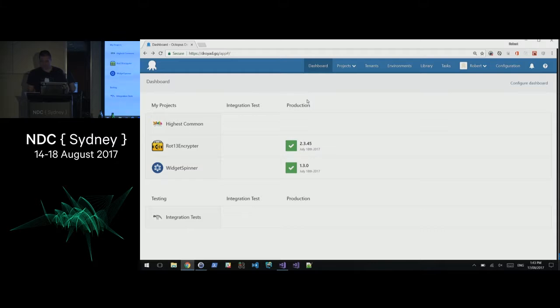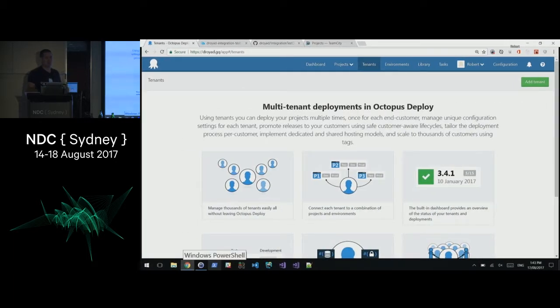So the first thing I want to do: who's used Octopus tenants? Yep. Who's heard of them before? Okay, cool. Of those who've heard of them, who understands them? All right, they're not the easiest thing to grasp. So I'm going to give you a quick pitch about what they are.